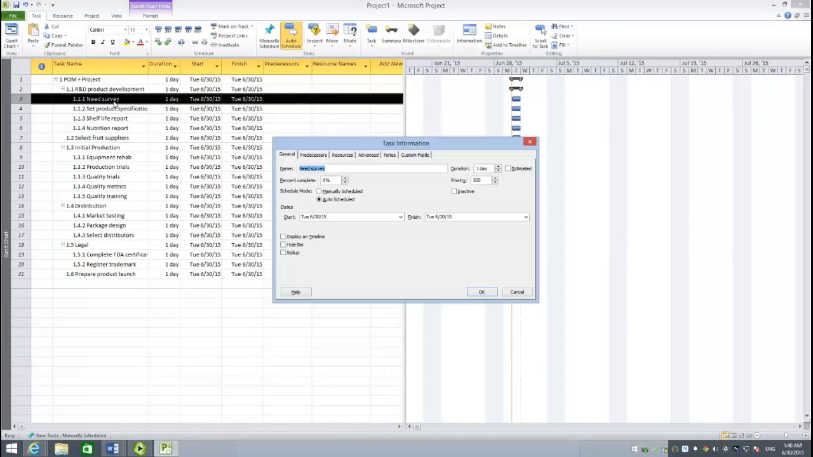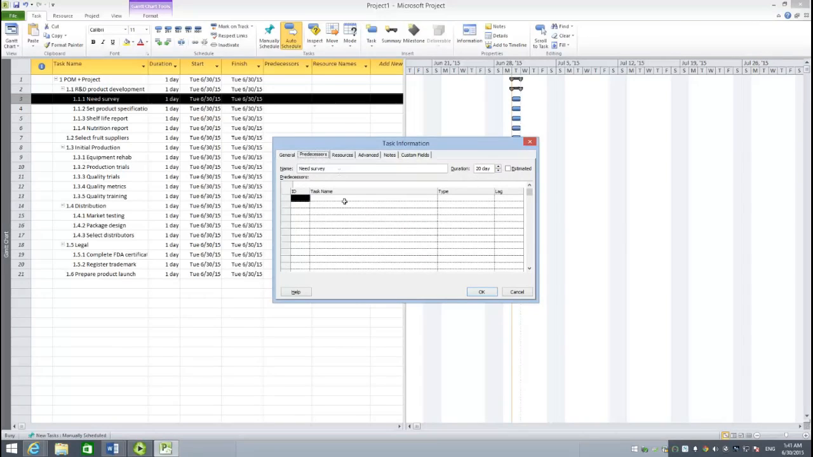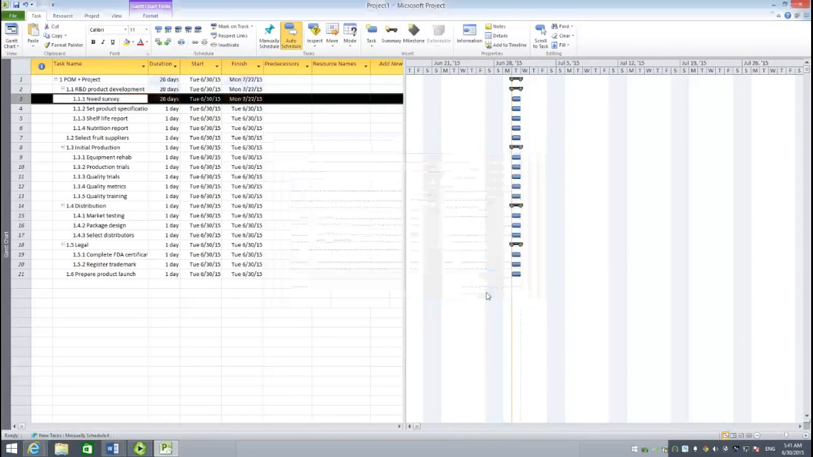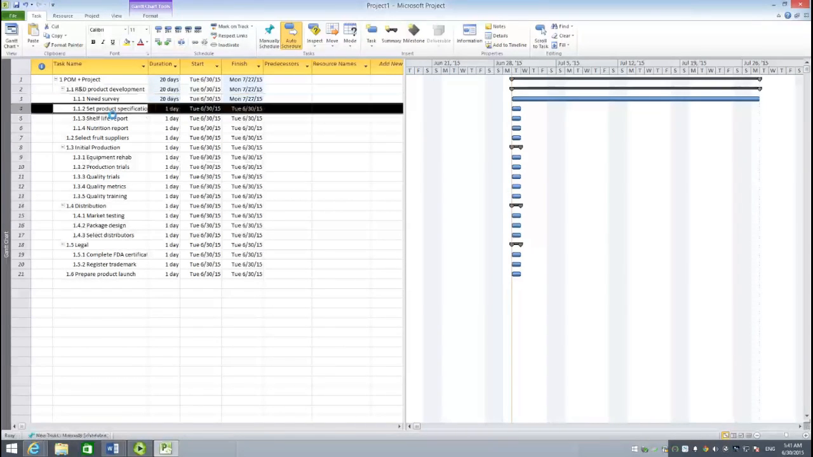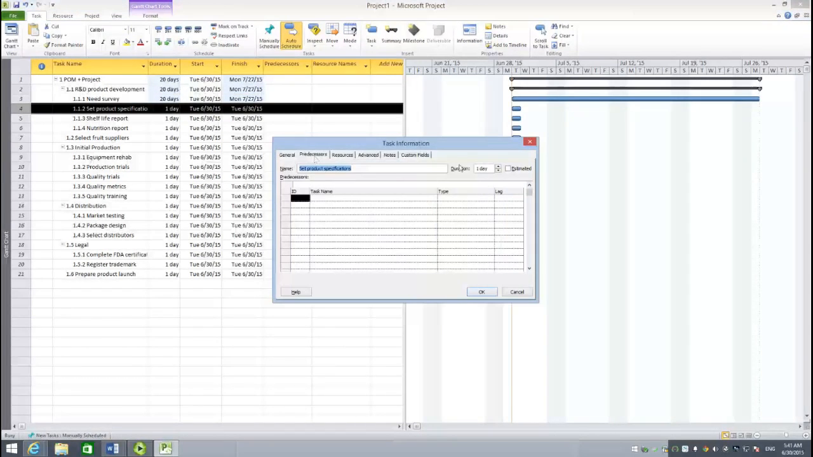It has 20 days duration. Since it's the first activity, it does not have any predecessor, just leave it as is. The next activity, select product specification, duration 15, predecessor 3, click on OK.